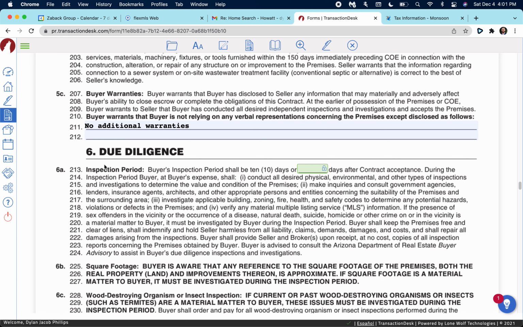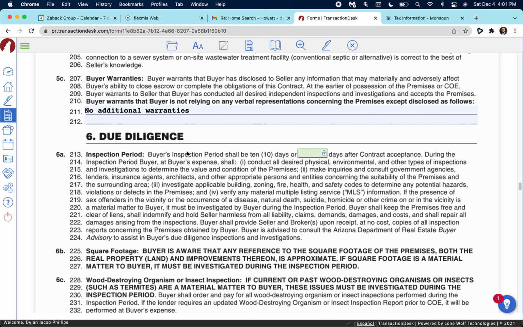But this is where you'll change it. So if you wanted to decrease or increase your inspection period days, you can leave this blank if you want it standard at 10 days. But say, for example, you want 14 for some reason, and that's what you've negotiated, or say you want 0 or 5 or whatever, that's where you'd put it in here.